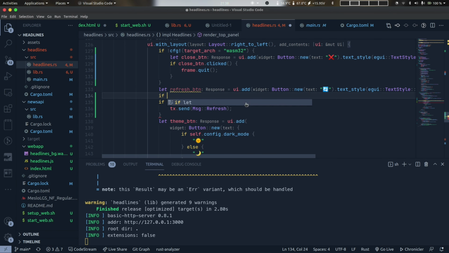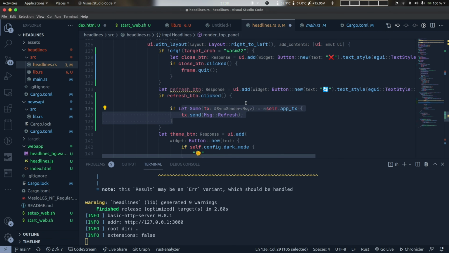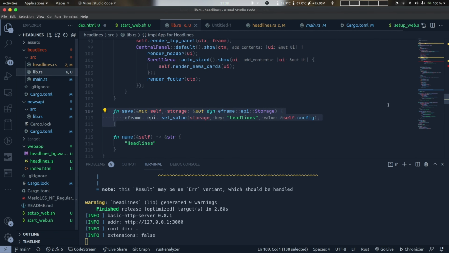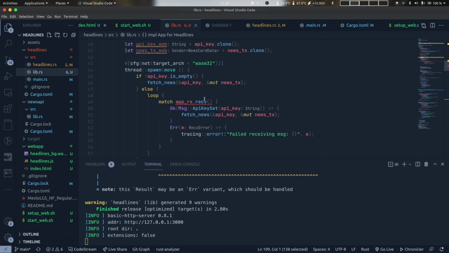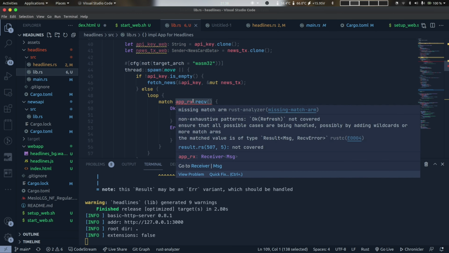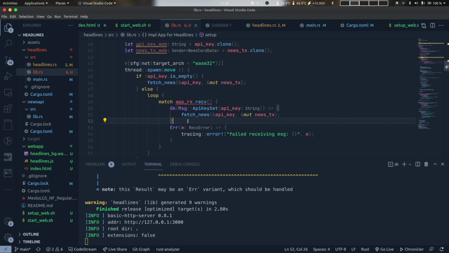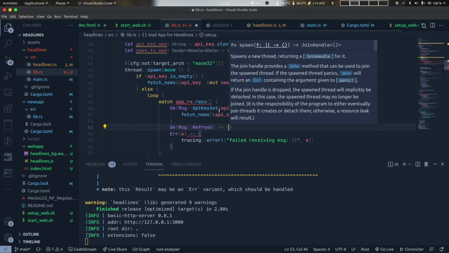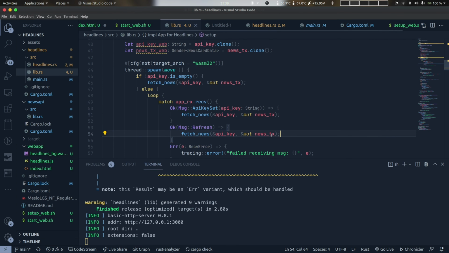And this should only be sent when the refresh button is clicked. So let's put this within the click handler. And then let's go back to lib.rs. You can see we are already getting an error from the compiler that we're not handling the refresh case, which is the advantage of using a statically typed language. So we're going to handle the refresh message, and we're going to call fetch news here.